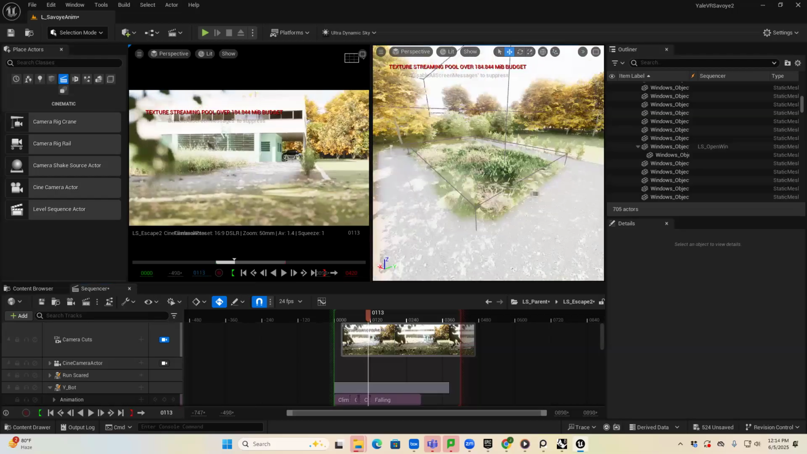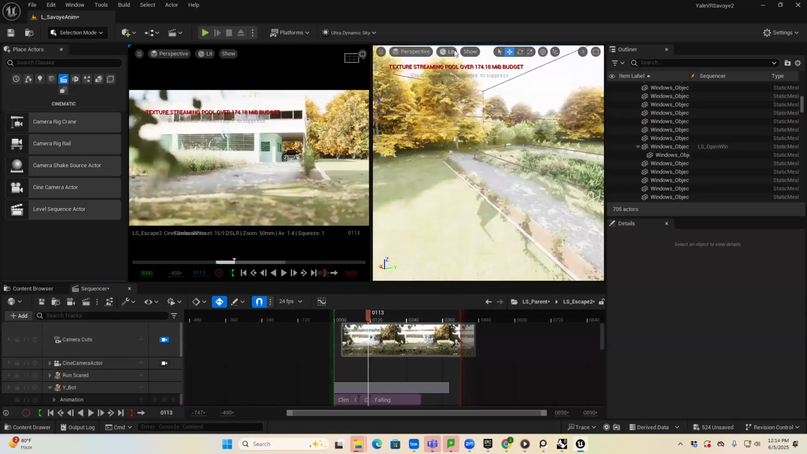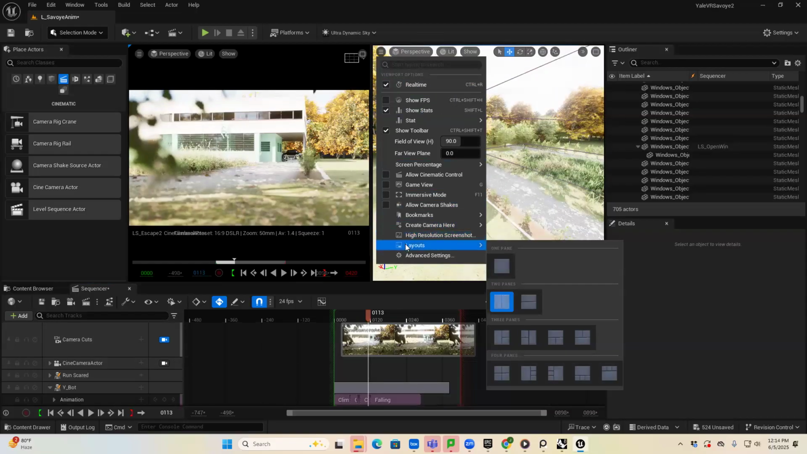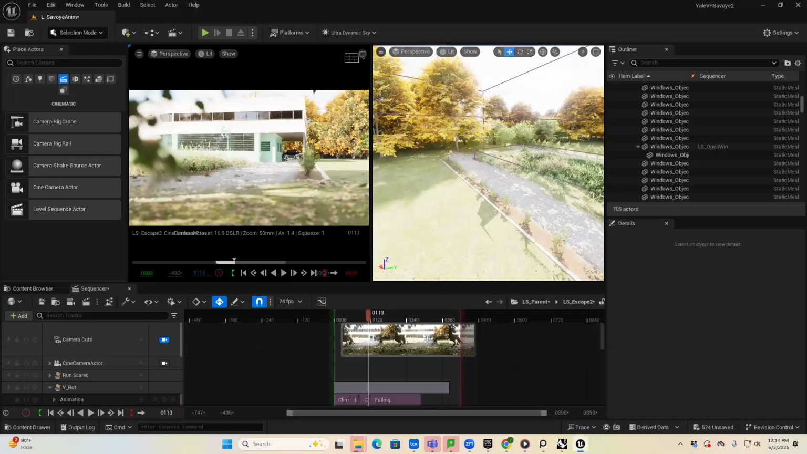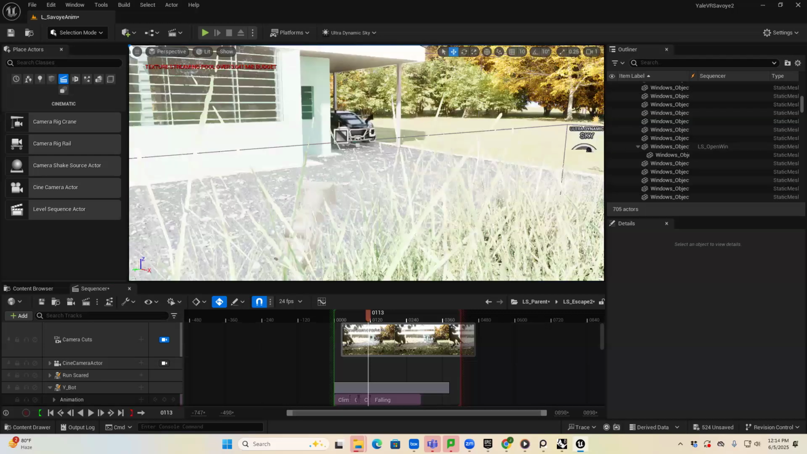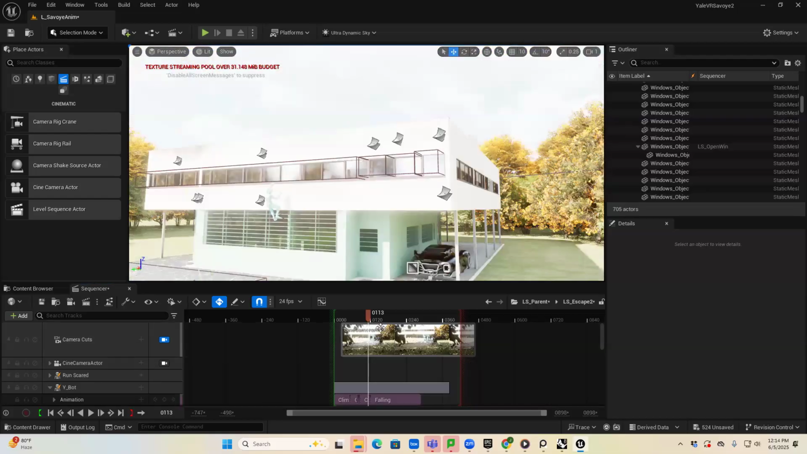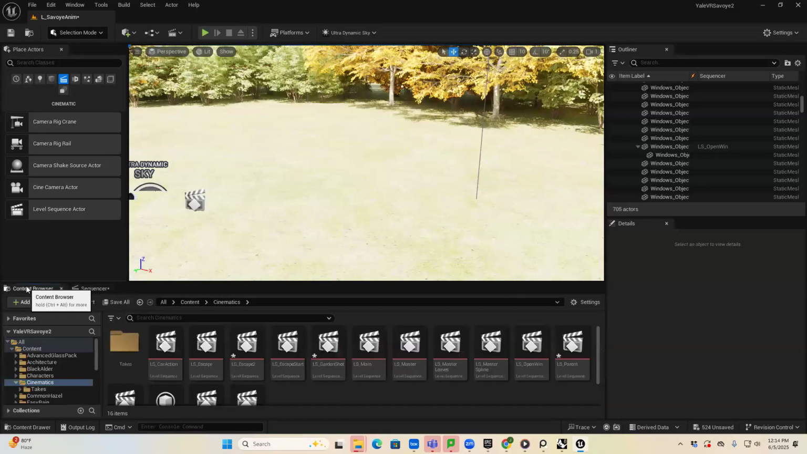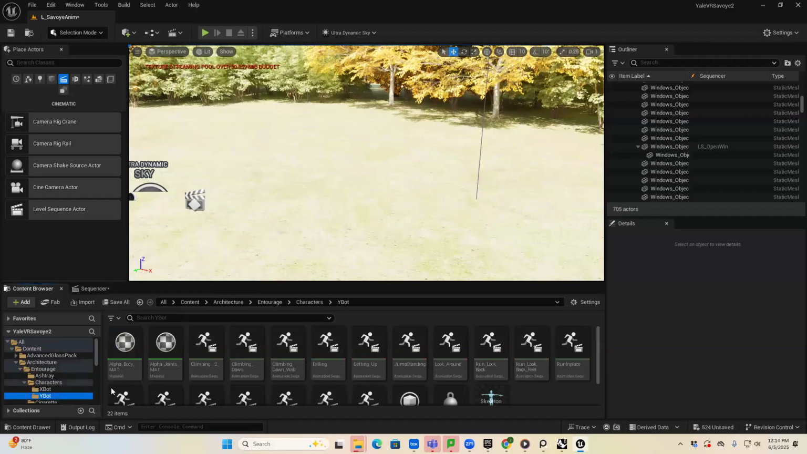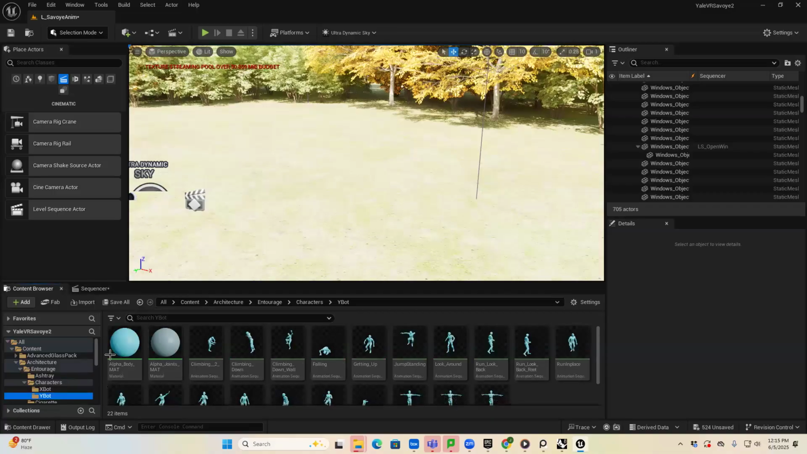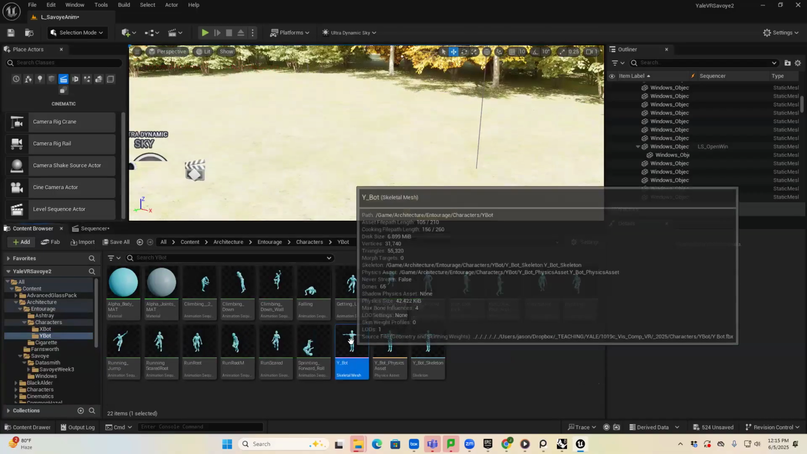I added some Mixamo characters. Let's go back to the basic layout here. Remember, I'm still in this time, so I can see my character falling, just frozen. Let's say I want to animate another character doing something else. I put all of my characters in the entourage folder, and the Y-bot is the male character.